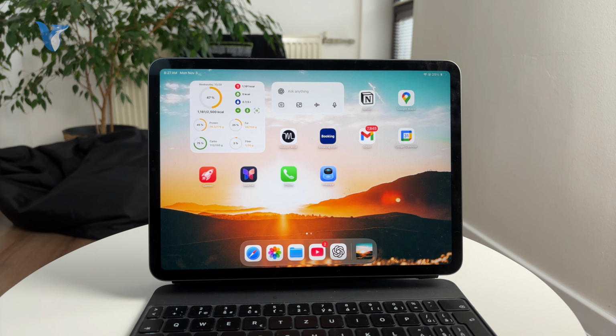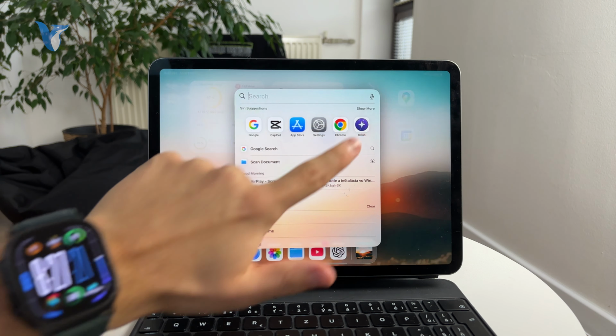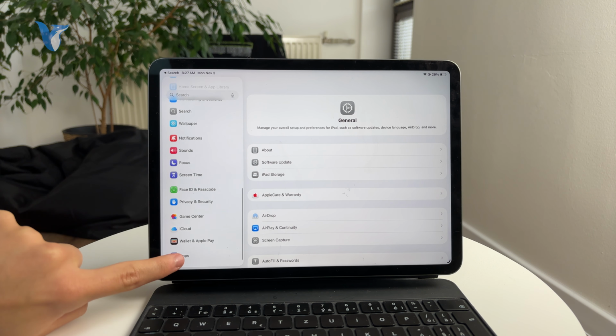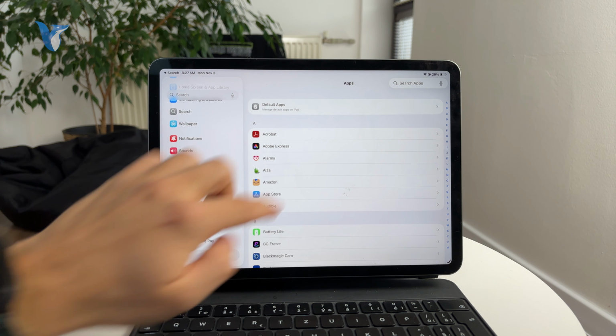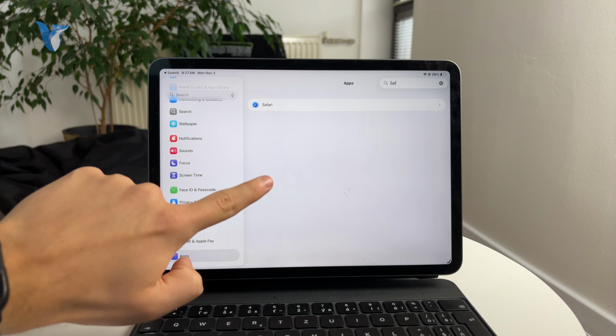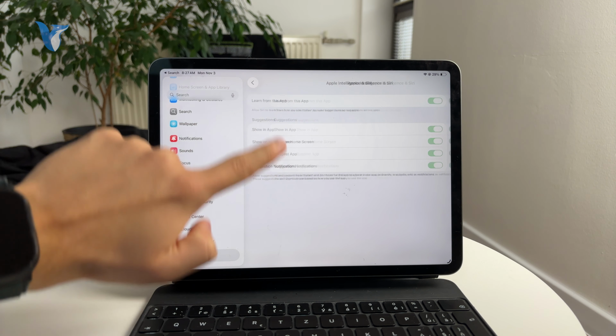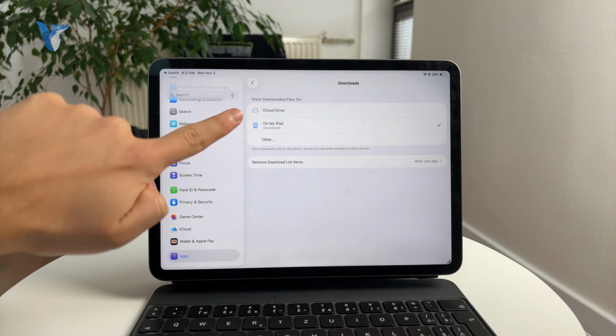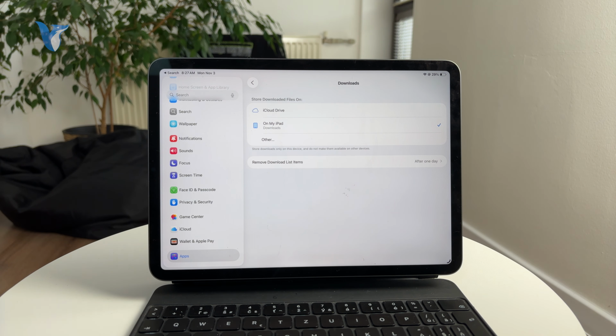At first, I would go to the Settings app of the iPad, check out the apps at the bottom and find Safari. What we need to do is check out the downloads and make sure that the location is set up properly, right? So make sure you set it to On My iPad or iCloud or even others, but just know where your documents are actually going to end up after you download them.